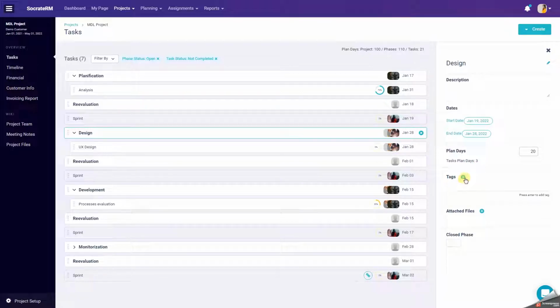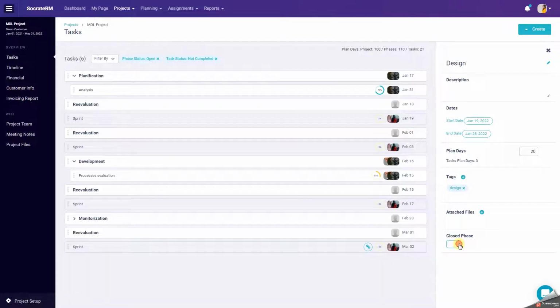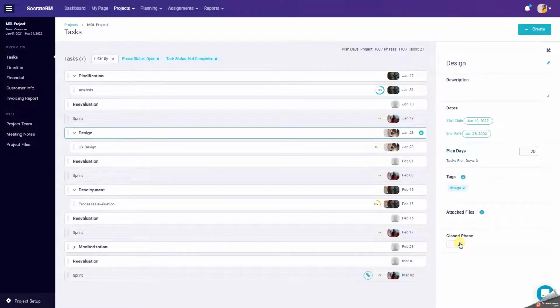You can add tags for easy filtering, or add files or links to the phases. When a phase is closed, it can be marked as such. This option prevents any more tasks, expenses, assignments, or budget planning from being added to it, and it's useful for filtering.